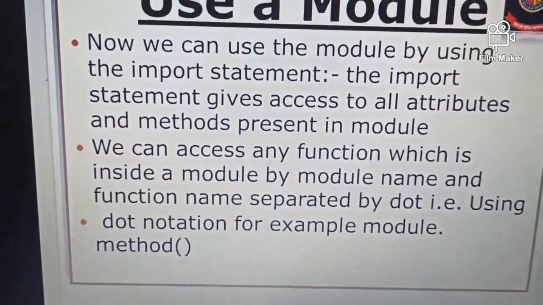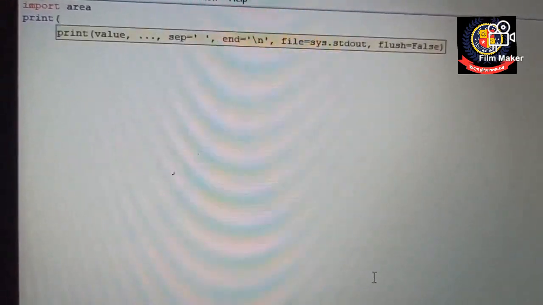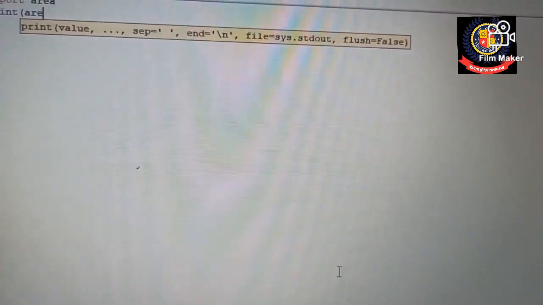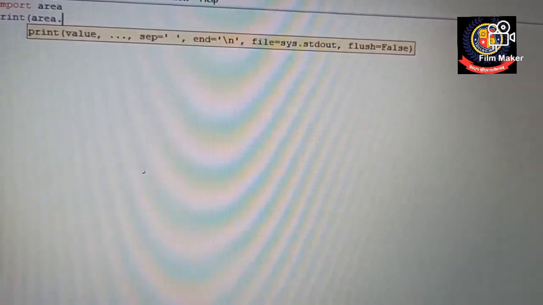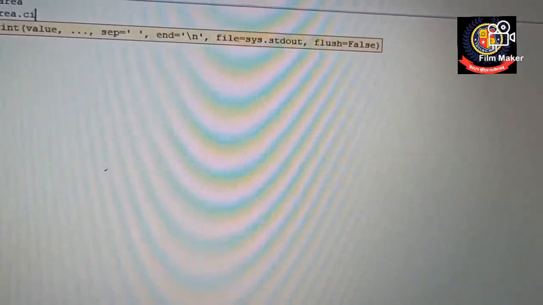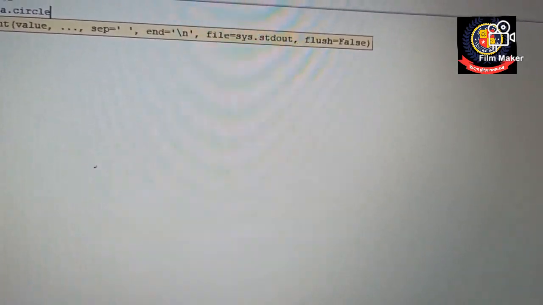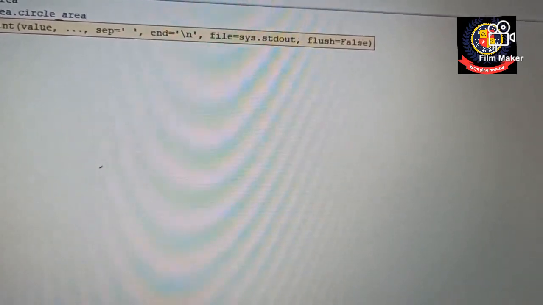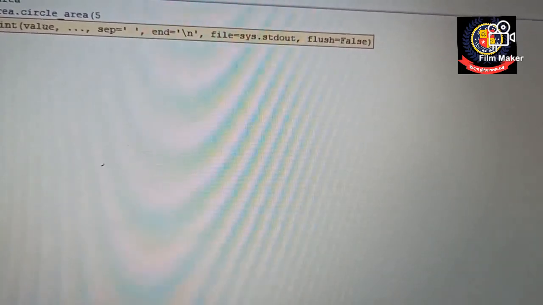Now I'm going to show you practically. I'm creating one more program in which I'm using my previous module. I have used the import command, and now I'm writing the name of the module, that is import area. Now I'm giving the print command. To access its functions, I write area, the name of the module, then dot, then circle_area, and I pass the value 5.